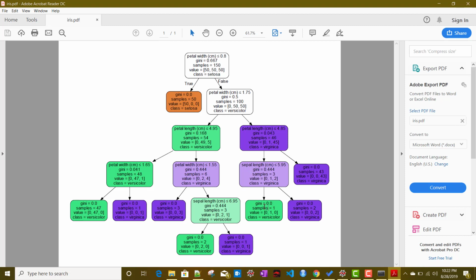Now notice one thing: first of all, we have only 150 samples, and the tree has already grown 1, 2, 3, 4, 5 levels. So if you have more than 150 samples and more features than just 4, this tree will definitely grow much faster and will have many more levels.